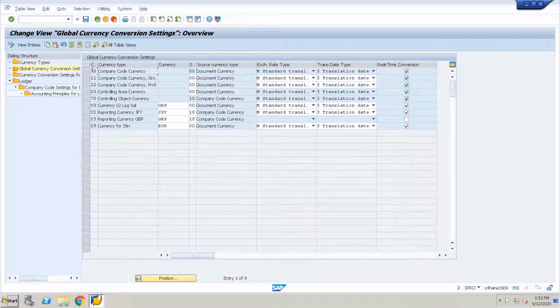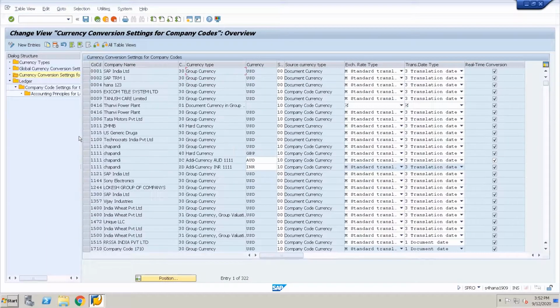Here we see the different currency settings that we need to define for a currency type. For company code currency 10, we define the source currency. Here it is defined as document currency. And what exchange rate type needs to be used, what translation date type needs to be selected, and whether real-time conversion should be active or not. Similarly, the same settings need to be defined for currency types which are company code specific, as the custom currency type A1 we defined is company code specific.